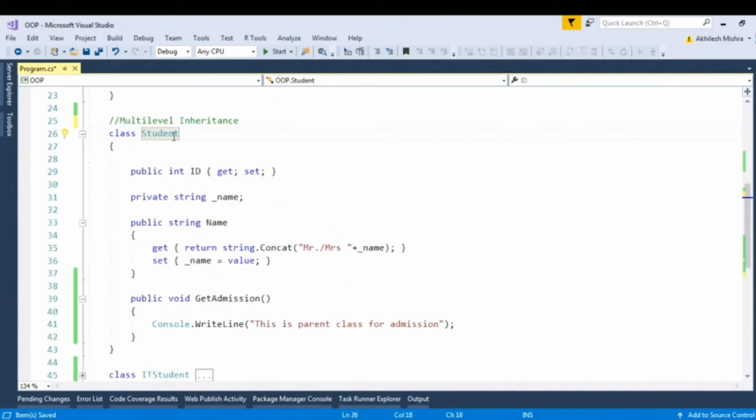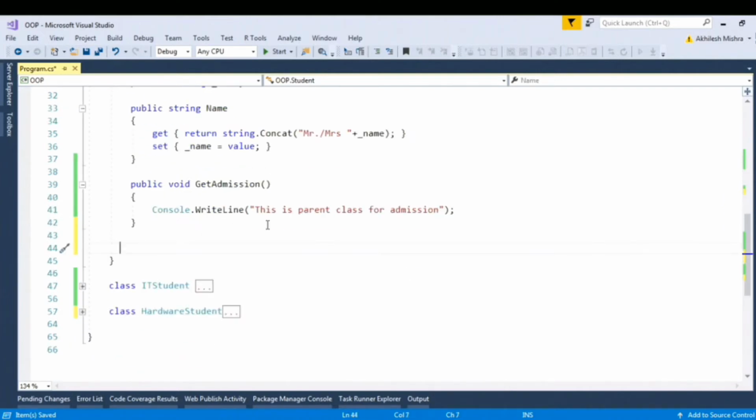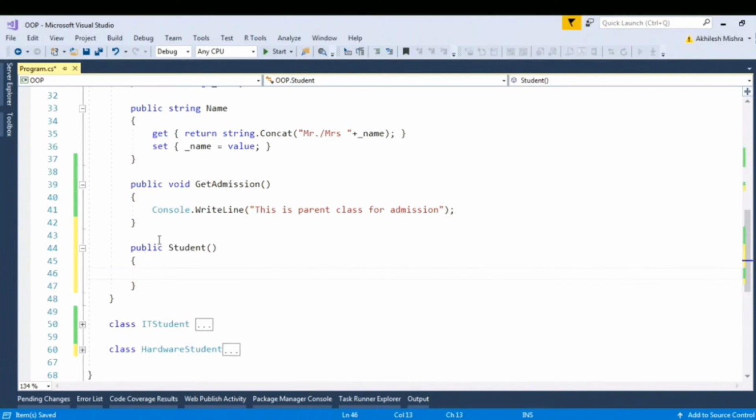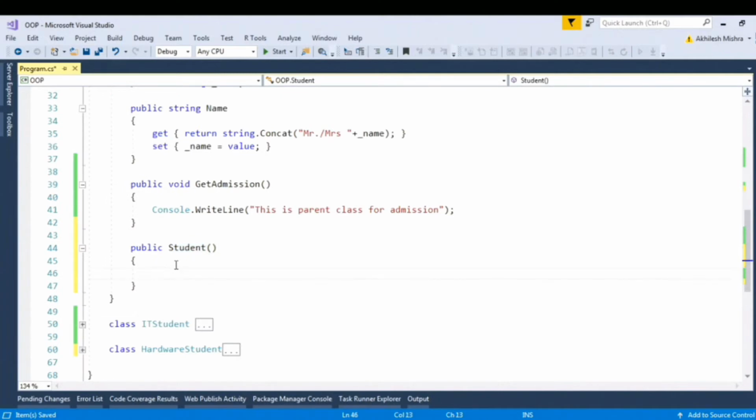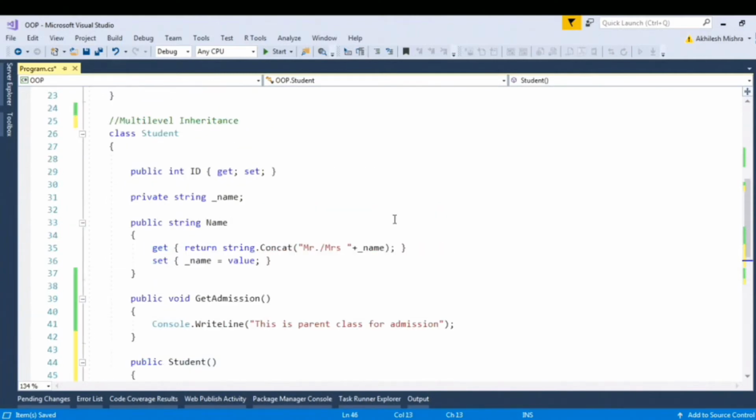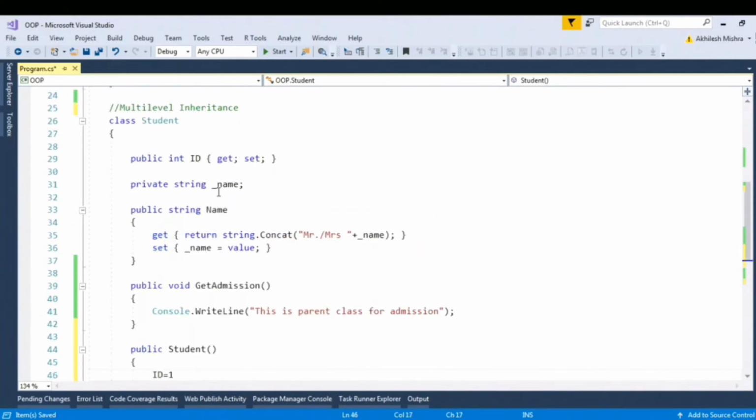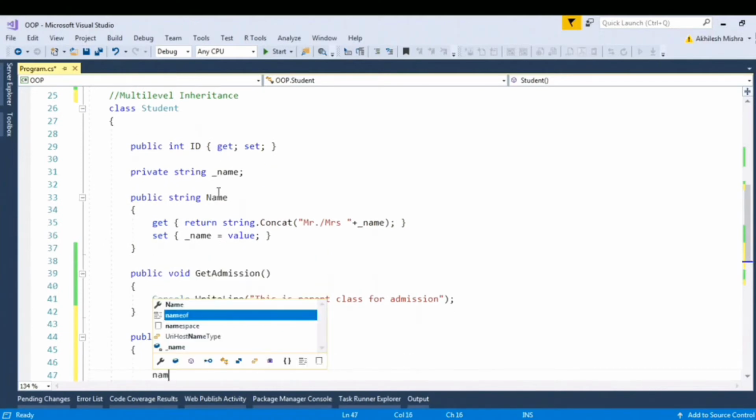For example, in case of Student. The shorthand for the constructor is ctor tap tap. It will create the constructor. As you can see, a constructor is a function whose name is the same as the class name. So here I can initialize some values, say id equal to 1001 and name equal to Akhil.